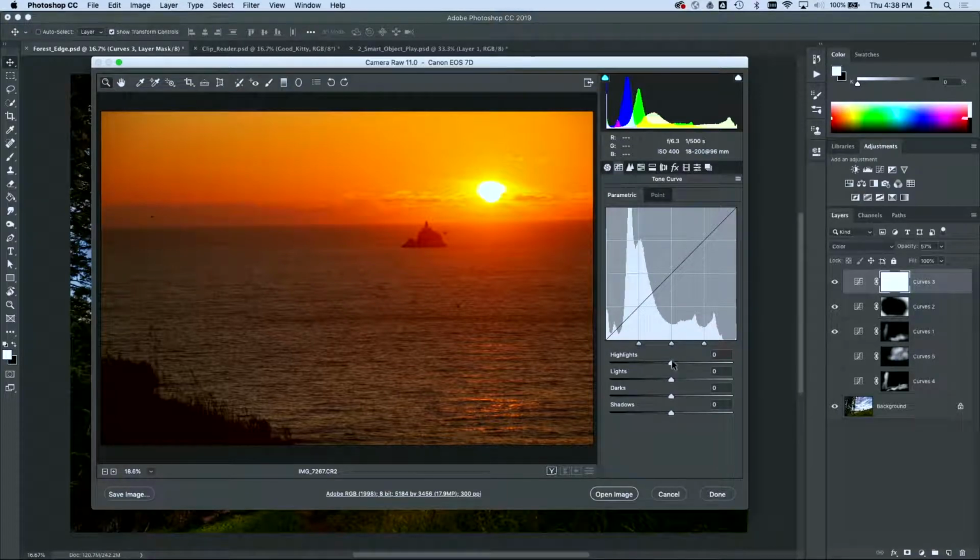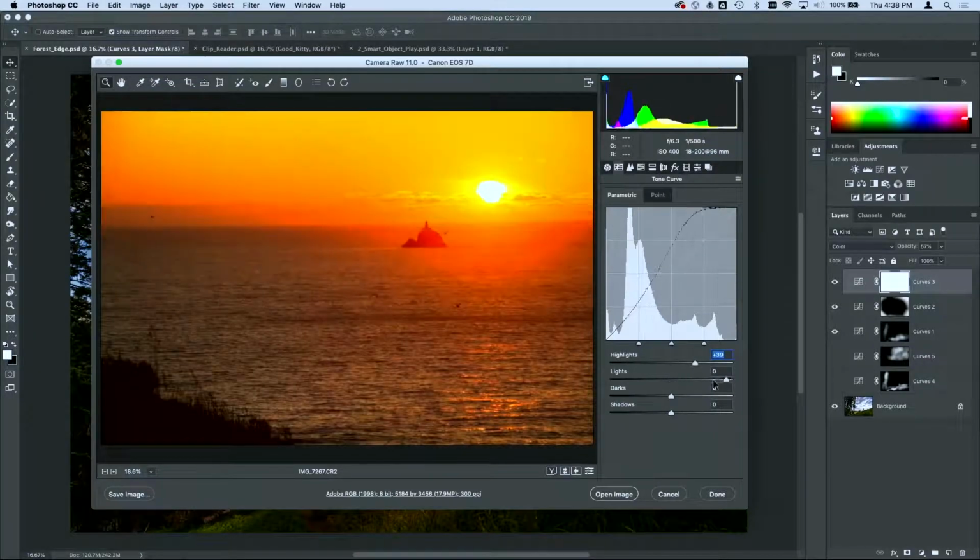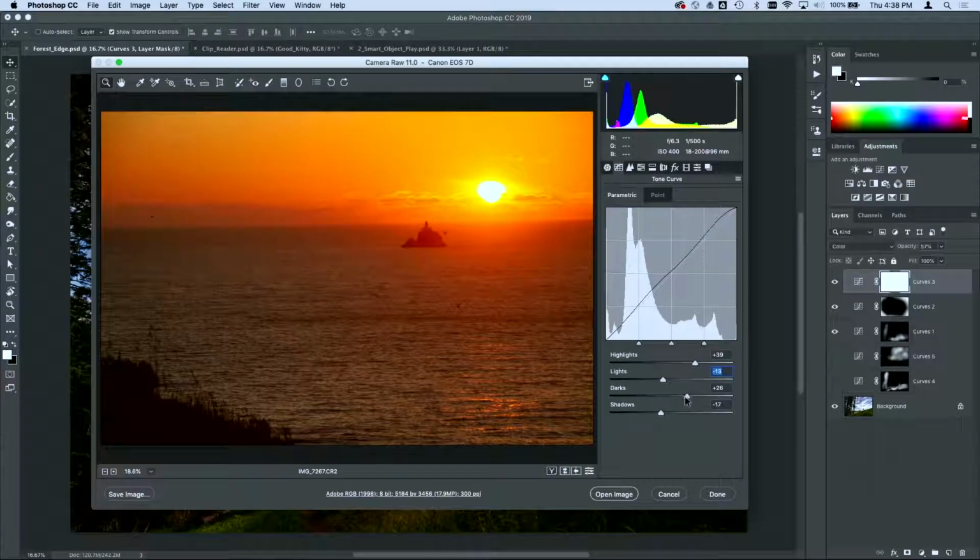And the way that this is set is you have your highlights, right, that just sort of boosts those guys. You have your lights and boost those guys. And we have our darks, which a lot of this image was, and then we have our shadows, right, the darkest of the darks. So play with it in here before you bring it all the way into Photoshop. So let's do something in there. Let's say I like that.